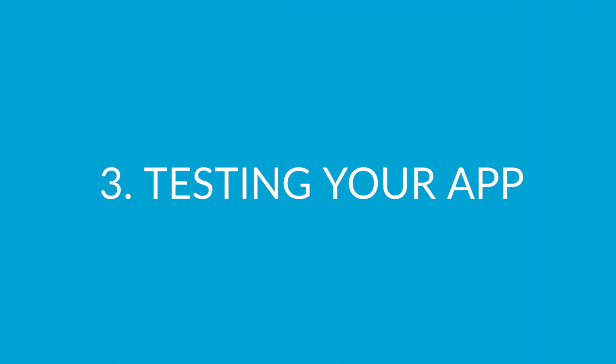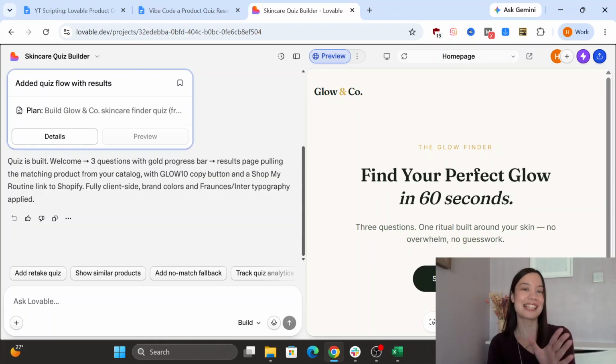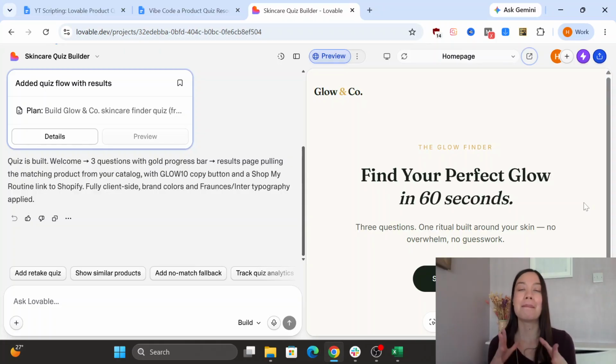Step 3, testing your app. This next step's very important if you want to create an app that actually works. If you make a massive stack of changes all at once and you don't check them as you go along, you risk getting to the end of your project and realizing that you have a massive pile of messy code that's a headache to solve. So you really want to avoid this.